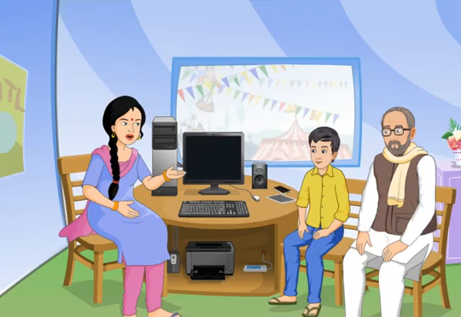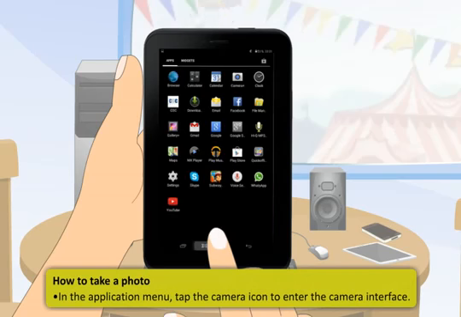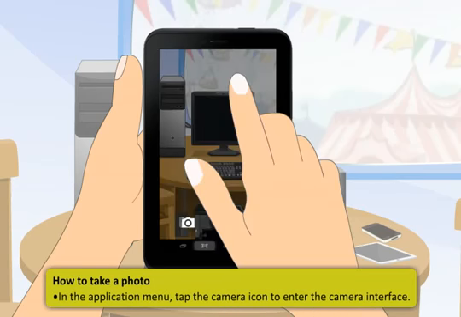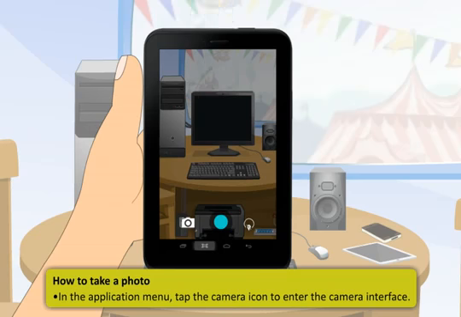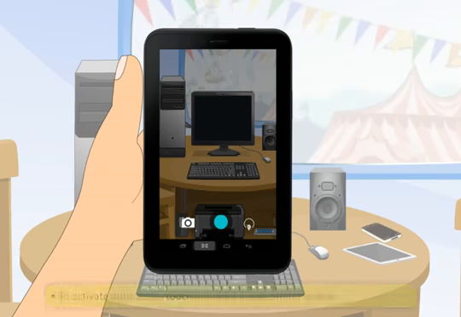This is how you can take a photo with the tablet. First, in the Application menu, tap the camera icon to enter the camera interface. Next, select Photo Mode by tapping the preferred icon in Photo Mode. Point the camera towards the subject.